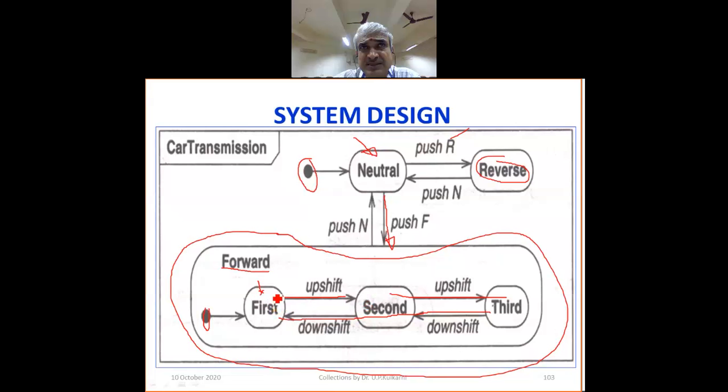First gear to the second gear shifting may not be possible in some machines. But in this case, if your vehicle is running in first gear, to move to the second gear you need not go to the neutral. You can shift to the second gear directly. From second gear you can shift to third gear directly. This is how you can do it.